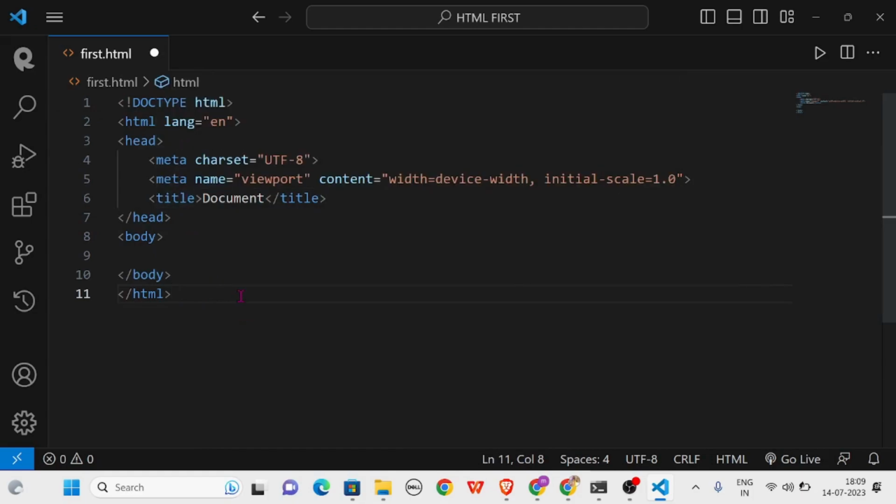First you have the document type HTML. What is a document? I think you all know what a document is. The document which you are using here is your HTML, and in HTML you are using the English language. Now, what is head?